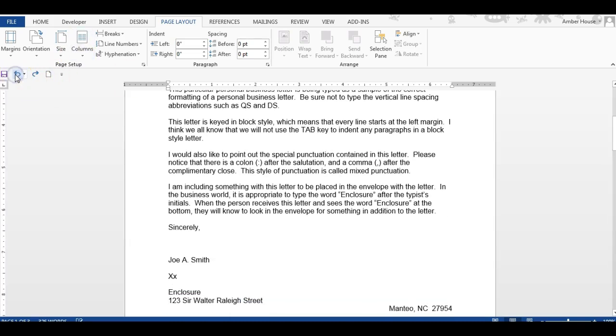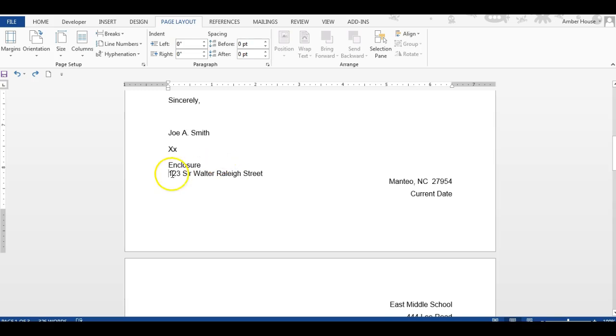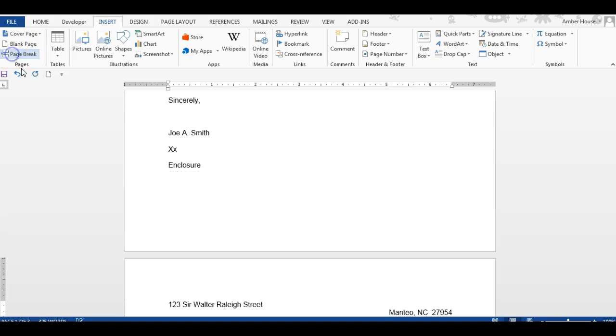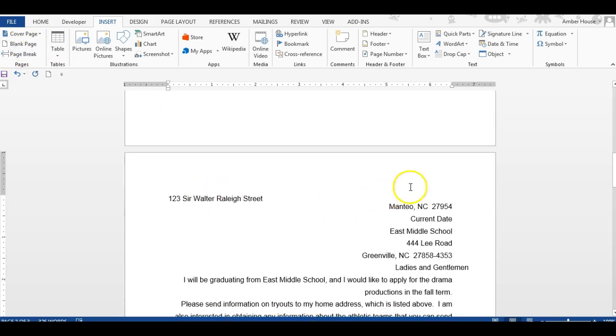Now let's say yours, when you're done, it looks like this. This is butted up to it. What you're going to do is go to Insert, and click on Page Break, because this is all part of your second assignment. So if you have any questions, just raise your hand and I'll be right around the corner.